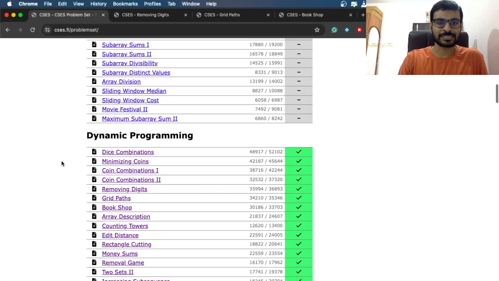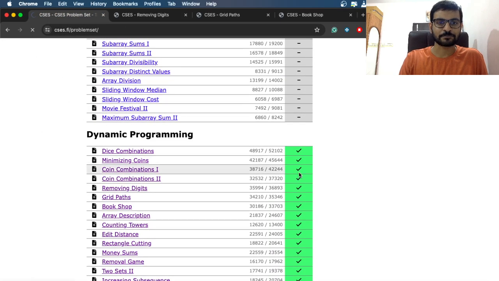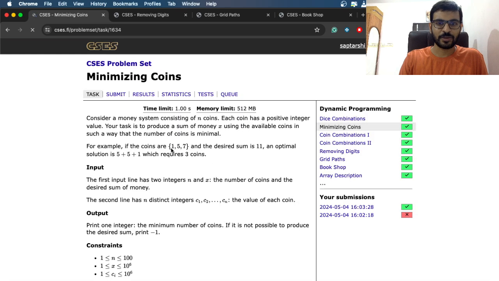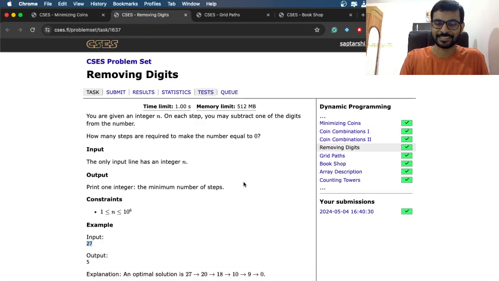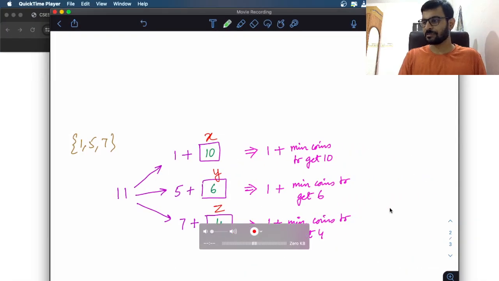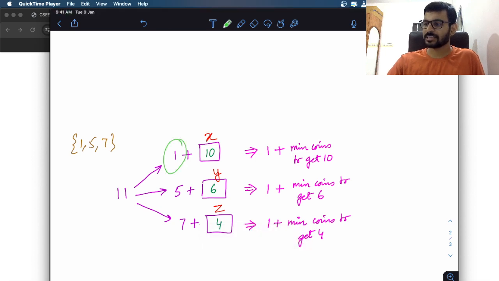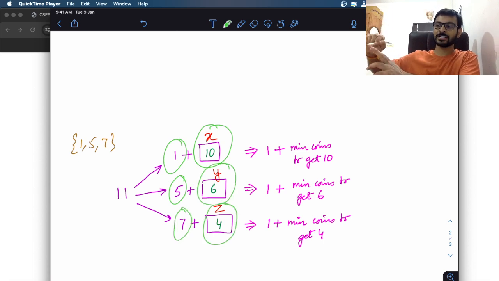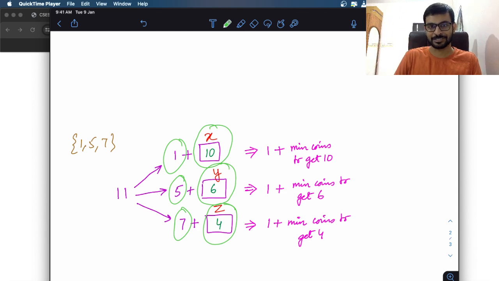The problem was basically minimizing coins, where we said in order to reach a certain sum, what is the minimum number of coins that we need. So there we basically said, hey, if you use the coin 1, remaining part is 10. If you use the coin 5, remaining part is 6. If you use the coin 7, remaining part is 4. For those 10, 6, 4, find out what are the number of coins needed, x, y, z. And based on that, find out the answer.